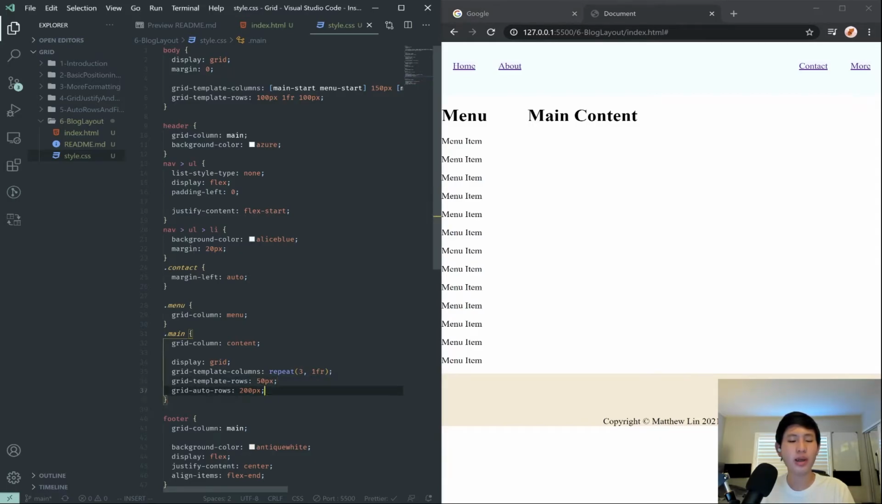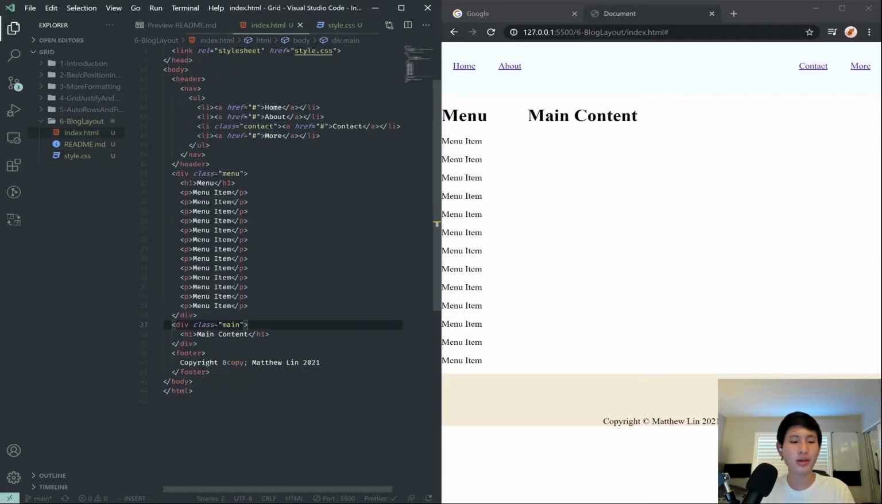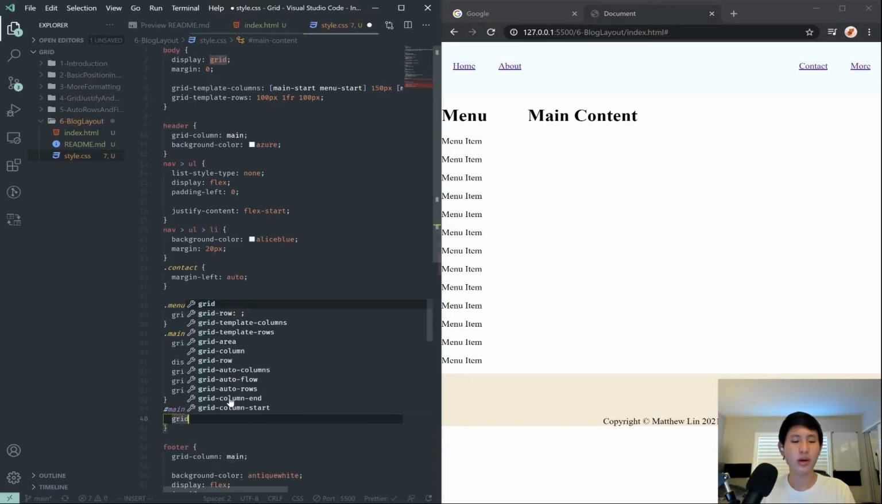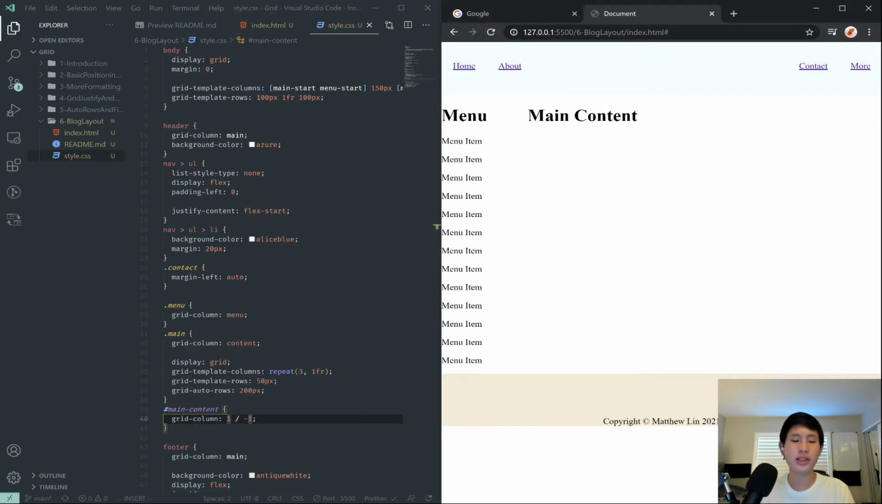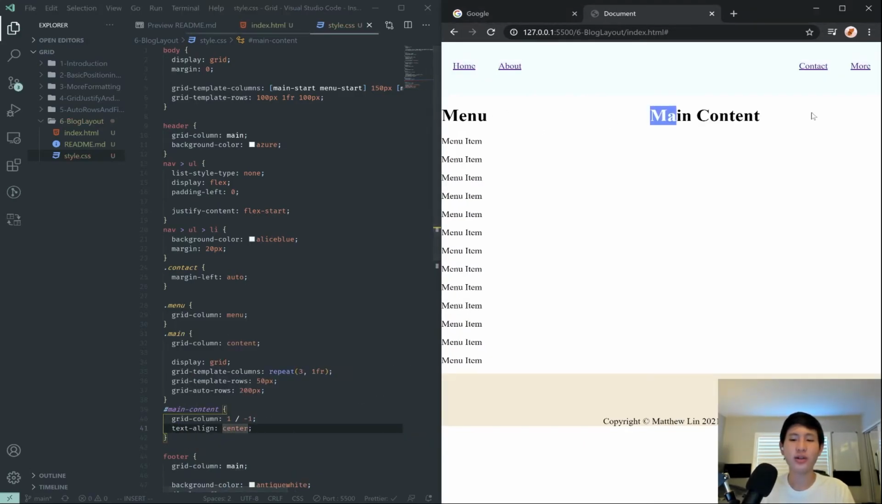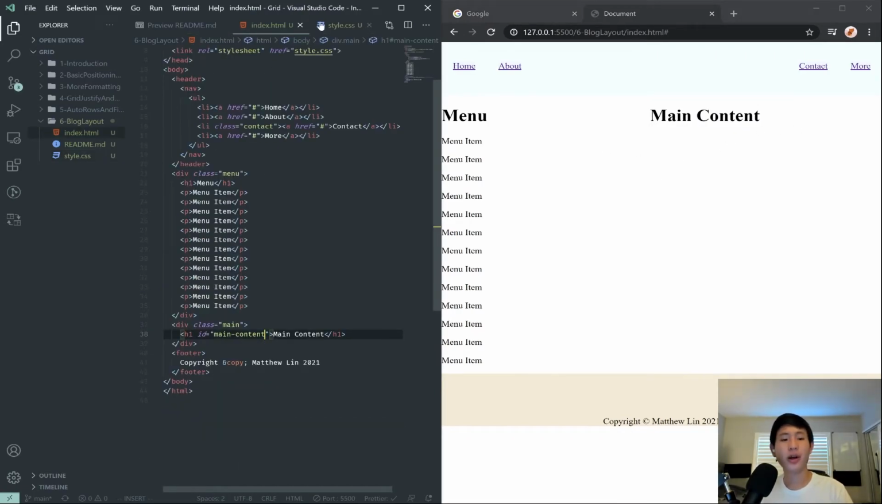Although I will say our main content, ID equals main-content, will have a grid column of 1 / -1, meaning I want it to span across the entire thing, and let's just give it a text align of center. This is very simple. I just want to center the main content text. Great. So now we have our grid layout, and let's just add a couple of grid items.